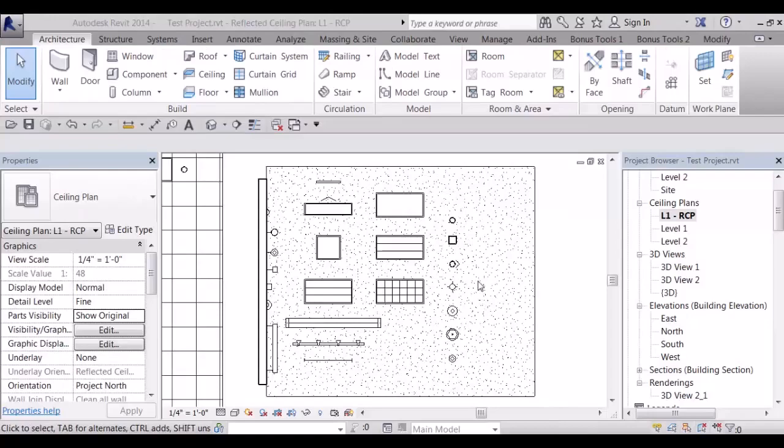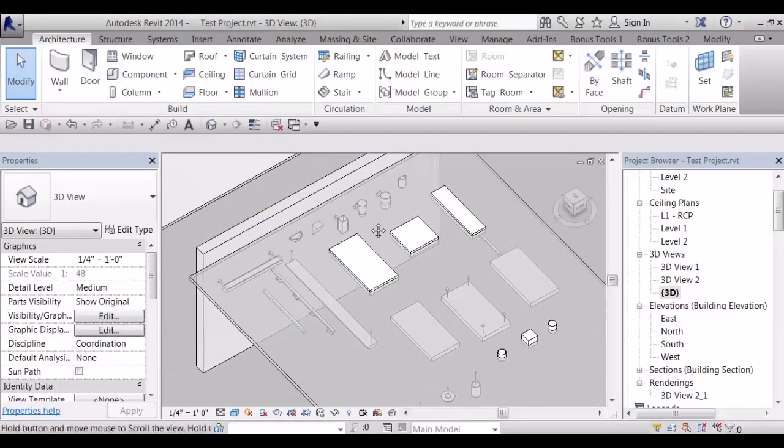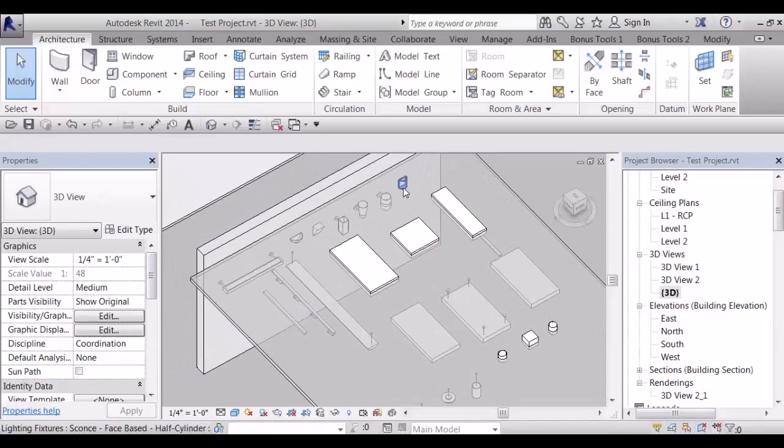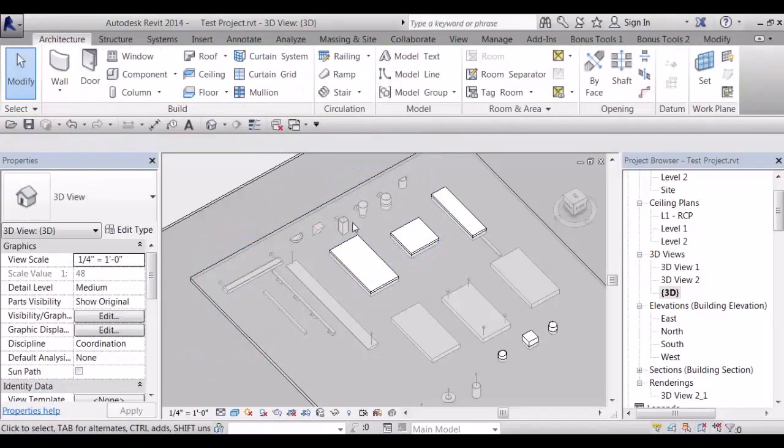As far as ease of use in these families, one thing that we did when we built them was to make them face-based. Let me demonstrate how that works here. For the wall-mounted fixtures, they're not actually wall-hosted. They are face-based, which means you can place them on any surface, including through a link. And if the wall is deleted, I'll delete that, the fixtures remain.